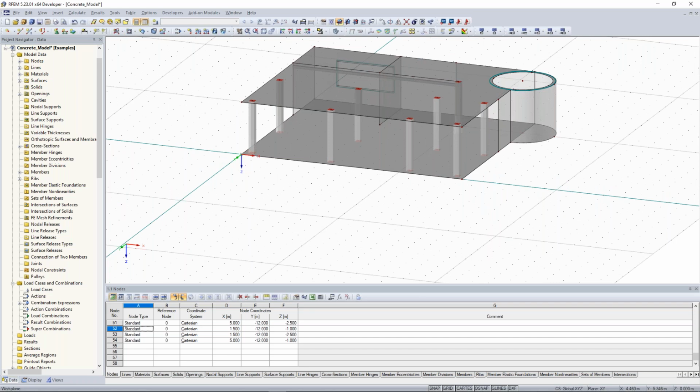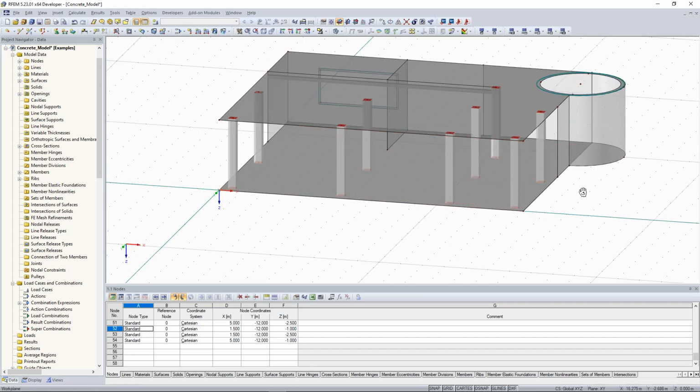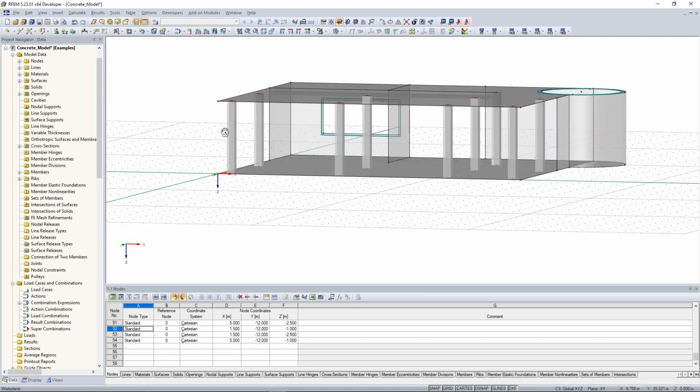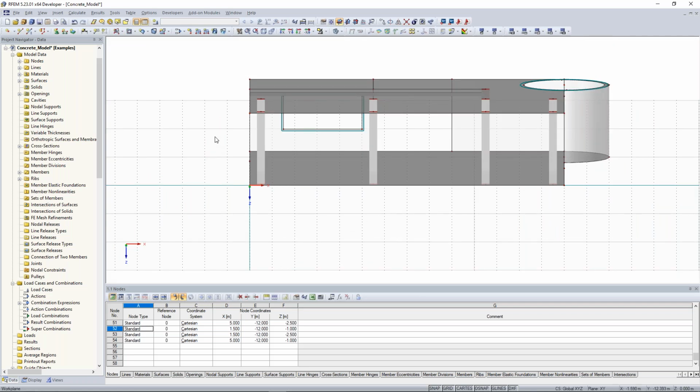I create now my surface supports, okay? Because we need some surface supports in order to hold this complete structure, and also some line supports in order to hold here these lines, because there we want to have a continuous foundation.